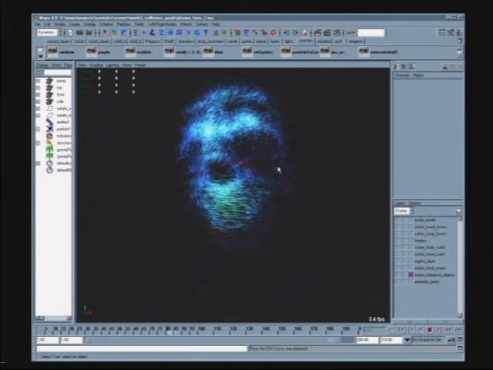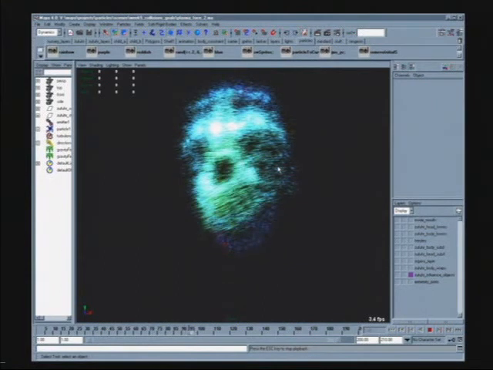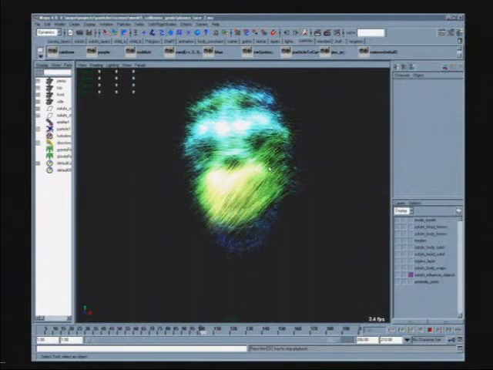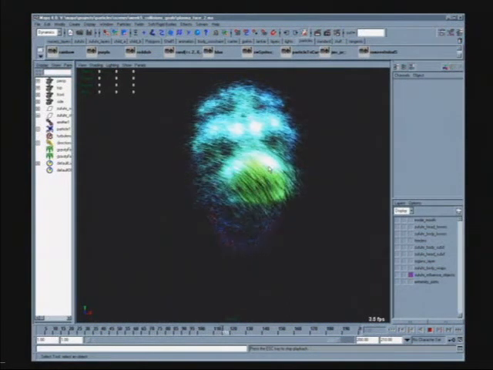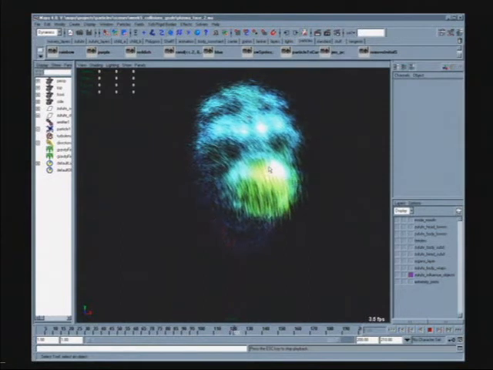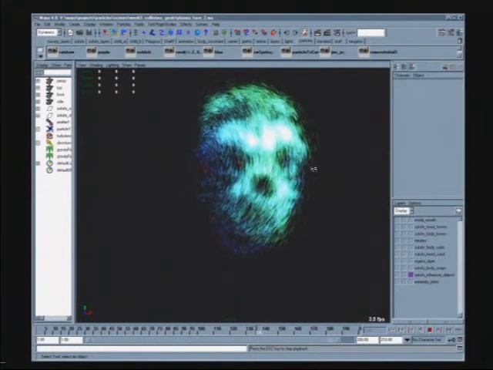Again, I have a particle object where its color is changing based on its speed, which is why we're seeing those color variations. But either way, we can see that the blend shape, as well as the clusters and deformers on that face geometry, is being respected by the particles that are moving with it.